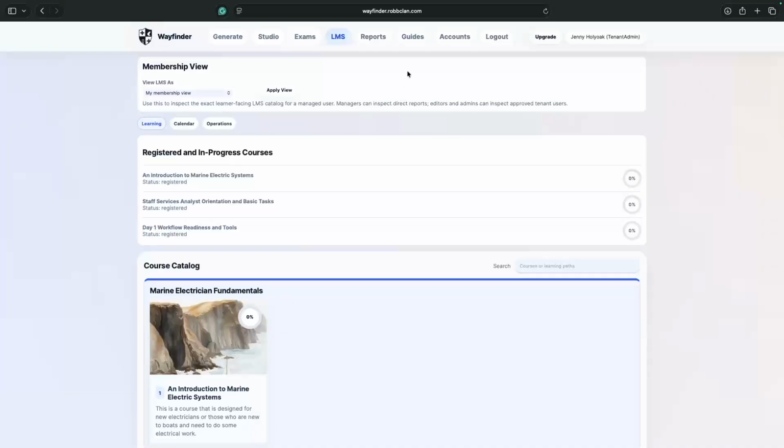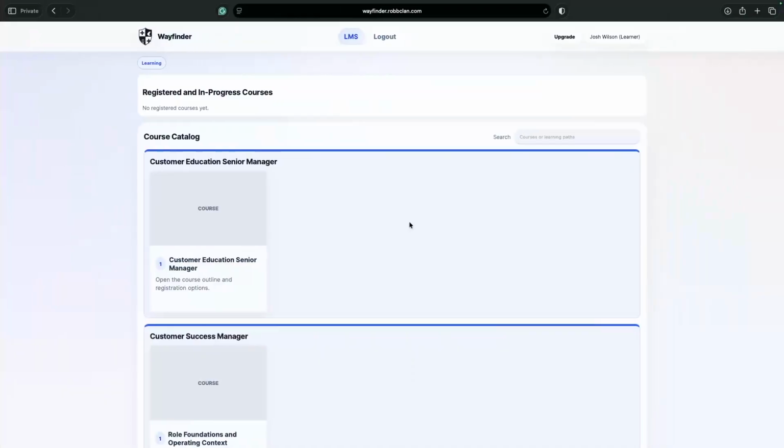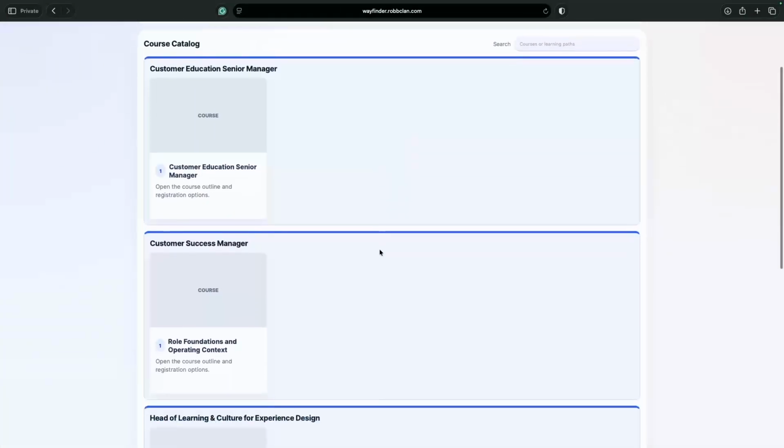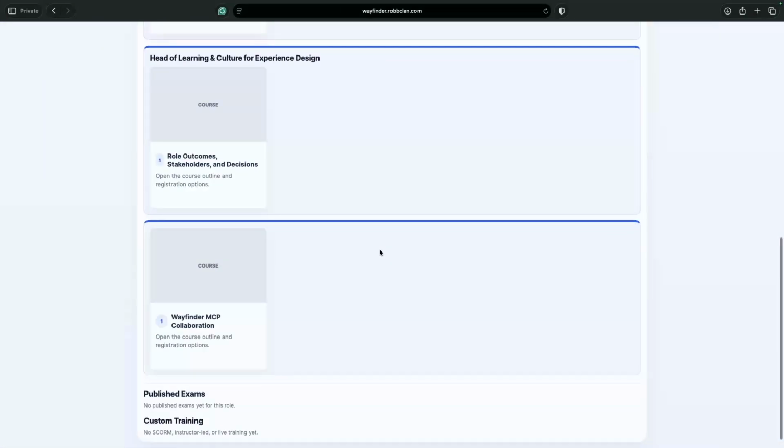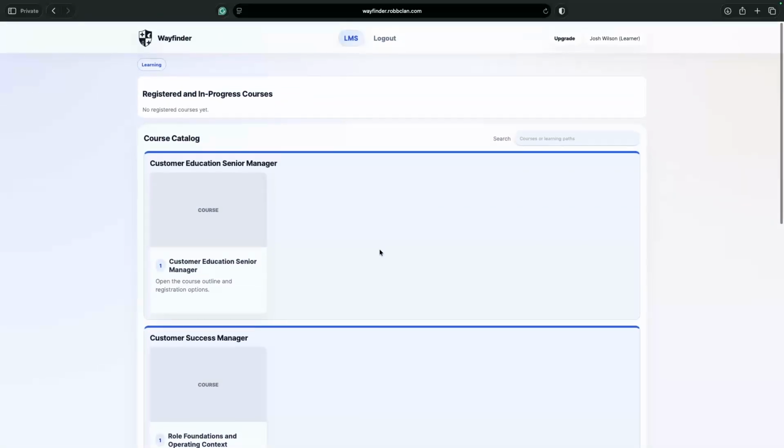Okay, so we're looking at this as a tenant admin. So this is Jenny Holyoke, and she has lots of people in her tenant. If you want to see what it looks like for a learner, let's look at Josh. So Josh, we can see we've only got a few courses that have been published, and these are the courses that he can see.